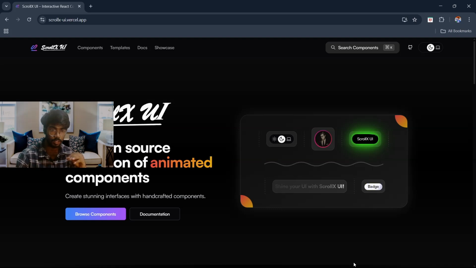So I created this ScrollX UI, an open source modern component library, and it consists of a lot of beautiful and animated components. It's open source, so anyone can contribute to this. And these are all mentioned in the GitHub. You can check it out. So first of all, let's see what it does.